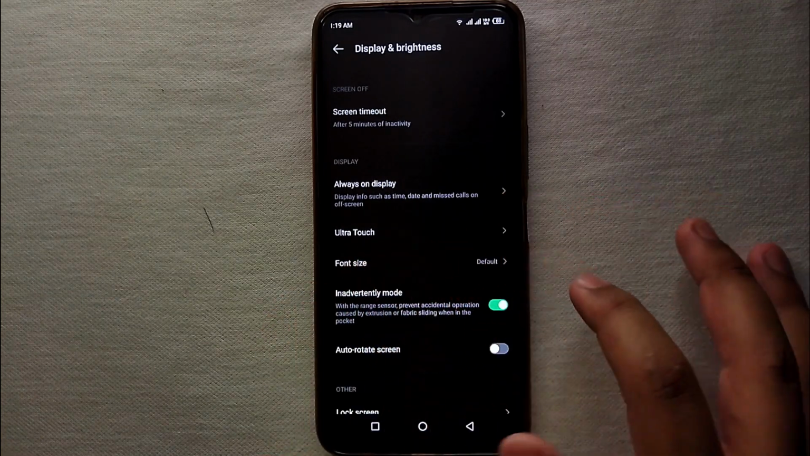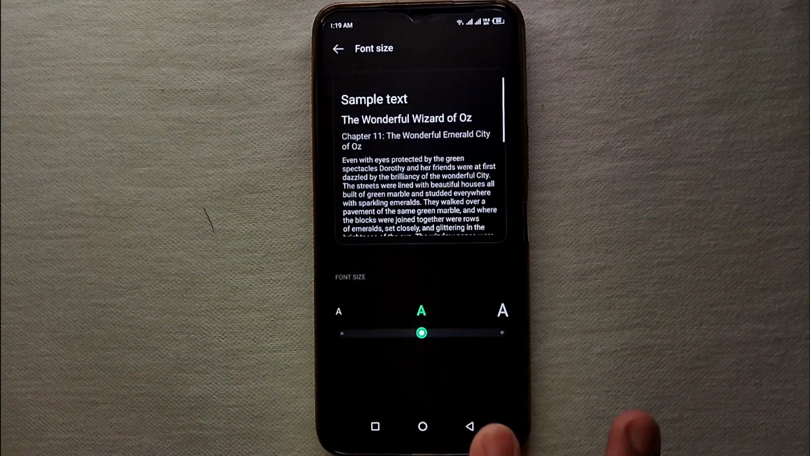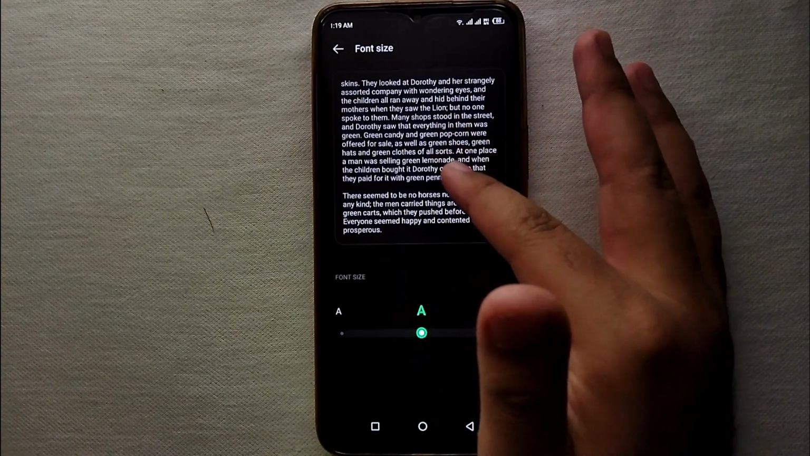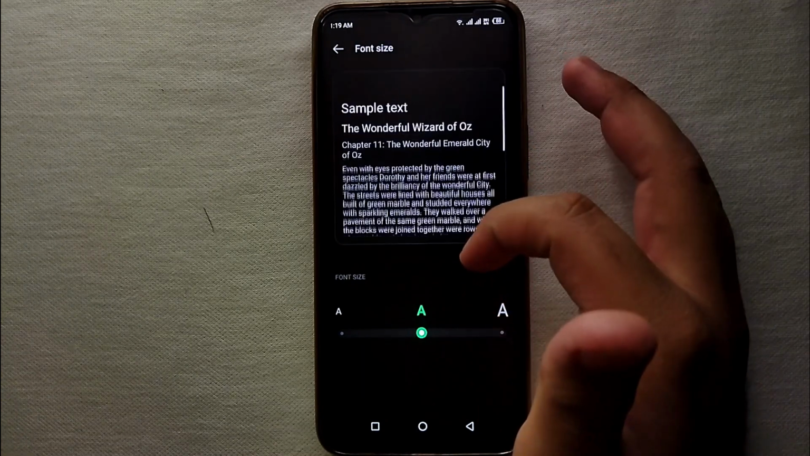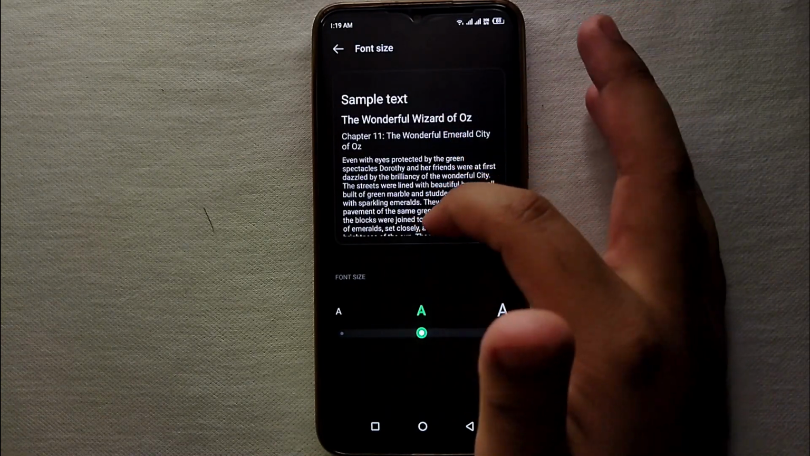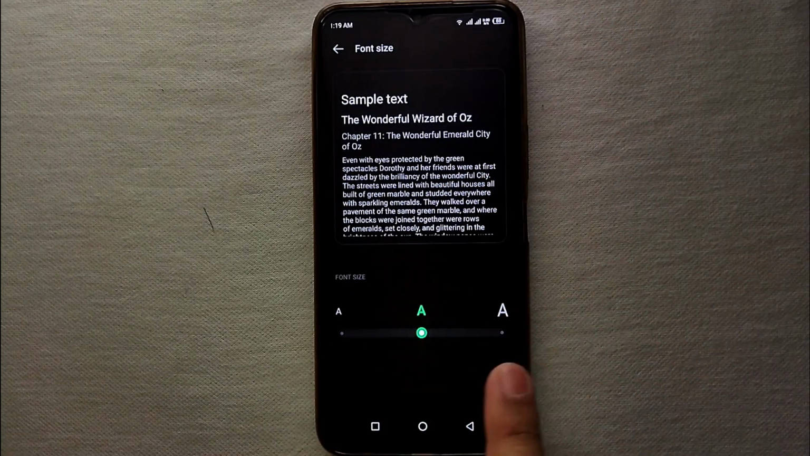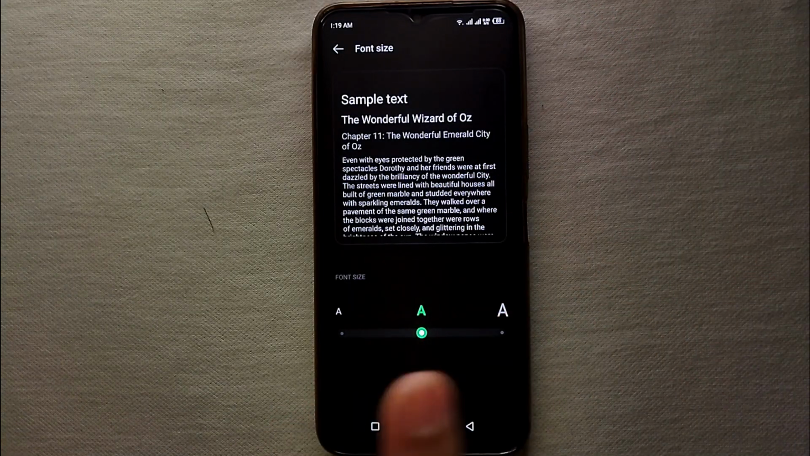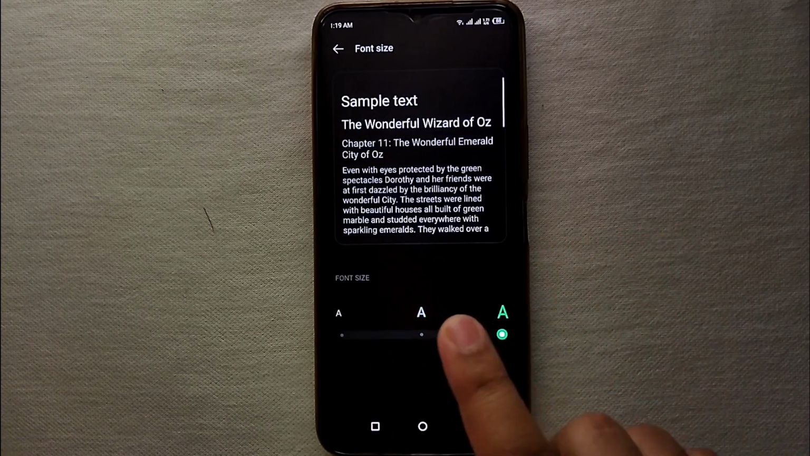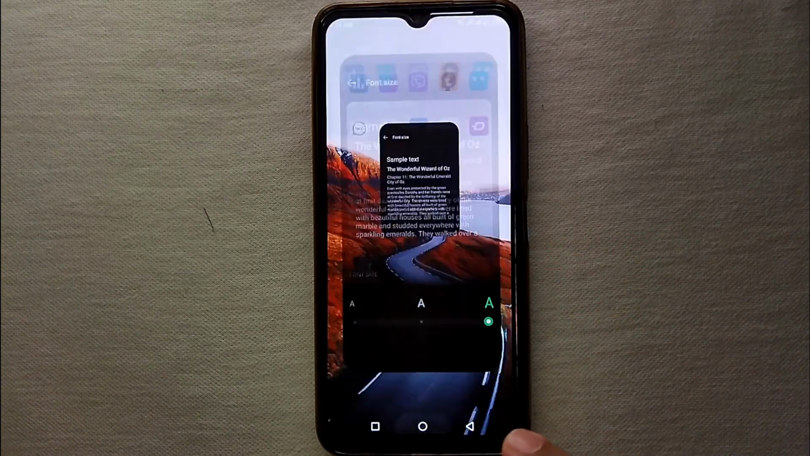So here we have this option which says font size. If you click on it, first it has a description that is written on the top. You can read it, and under it you can see we have three options. These three options are actually the size. So if you want to make the text bigger, then you have to click on the right A, and if you want to make the text smaller, then you have to click on the left A.